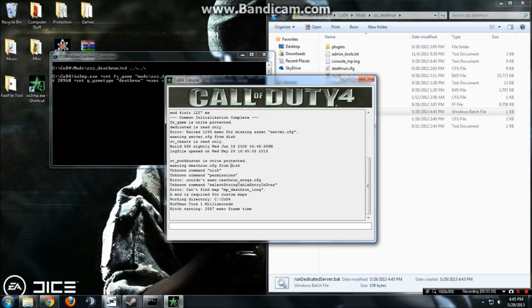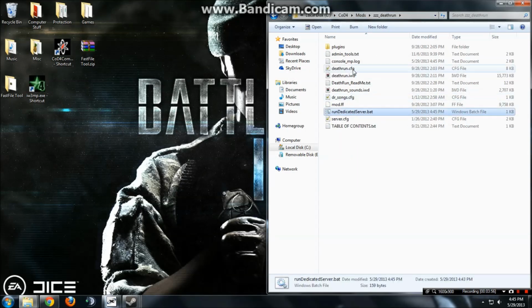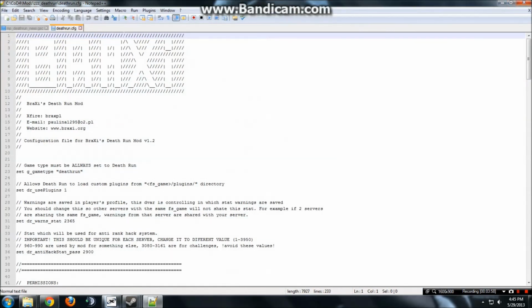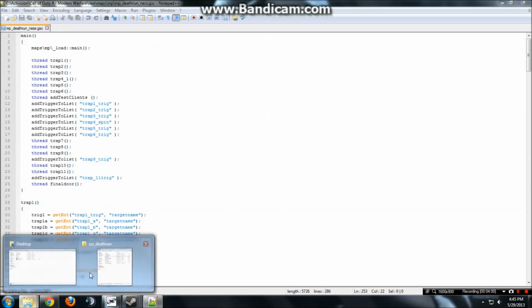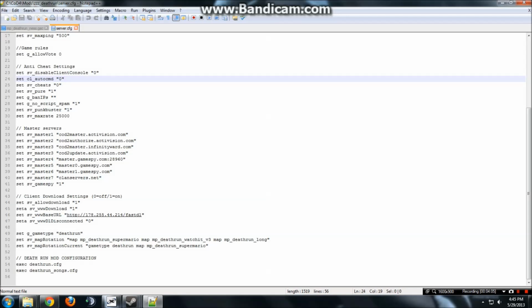Because error, could not exec... no, wait. I don't have long, I don't think. So you'd have to go in here, but you want to edit your... not that, that's the wrong config. You want to edit your server config. Go down to maps here. Map rotation.